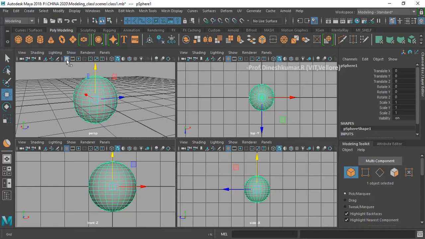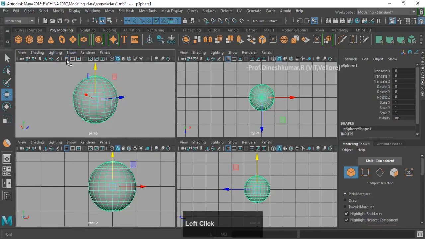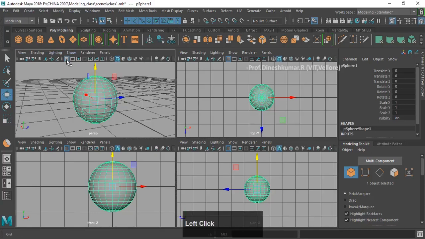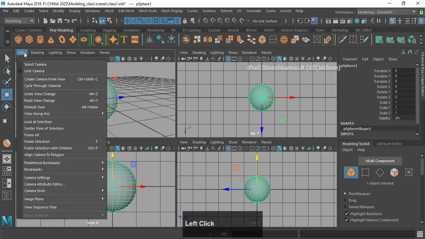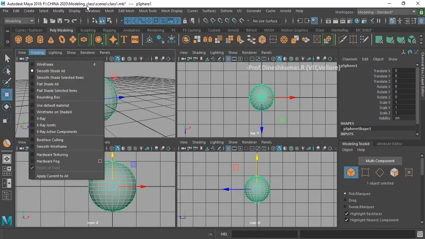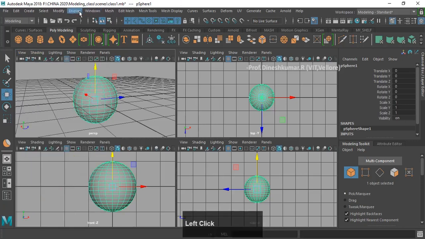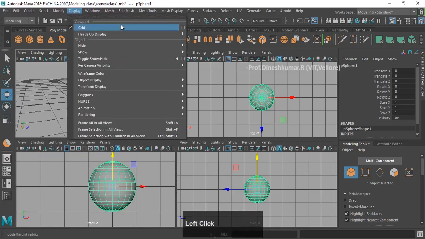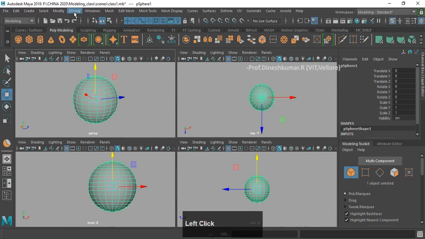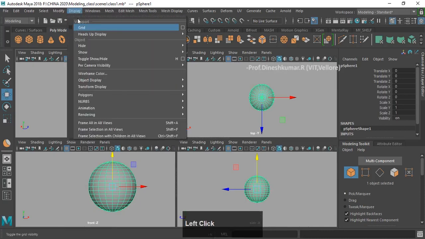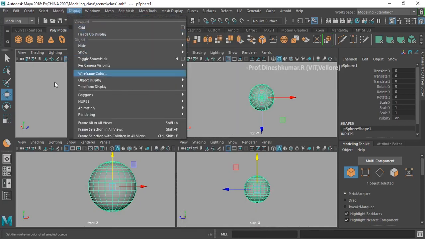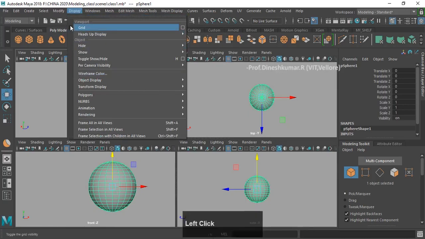Here you can see there is a grid. This particular grid, you can turn on and off at any point of time. This is a grid point here. And there is another option. When you go to your view menu, I'm sorry, I think I can get it from display. Yeah, here it is, display grid. You can also turn it on and off. Please remember that once you turn the grid off under the display menu, all the viewports will lose their grid.